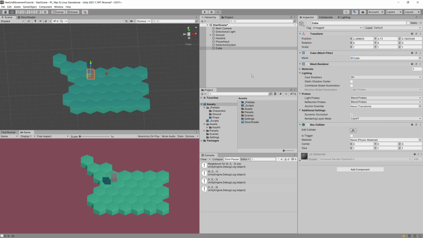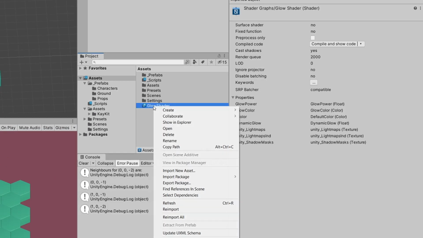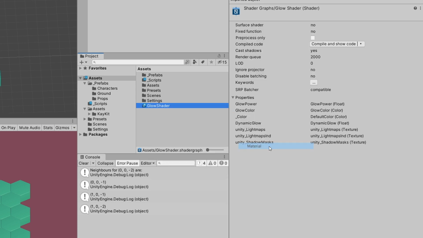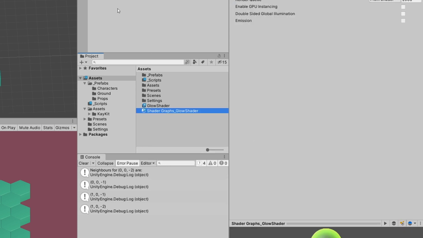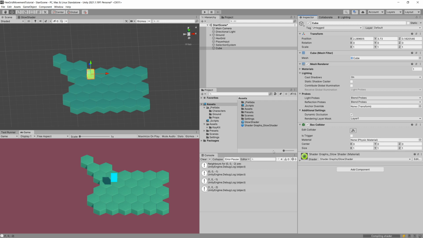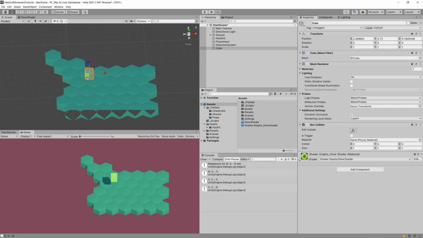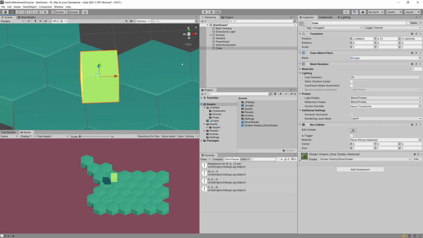And what we can do is we can create from our glow shader, right click, create a material. Let's accept the default name, and I will assign it to our cube. And as you can see, if I focus on it, it will be getting brighter and dimming out. Let's press play to see the result a bit better. And basically, this will be the result. We are going to, of course, modify the colors of this, but basically this is the idea.